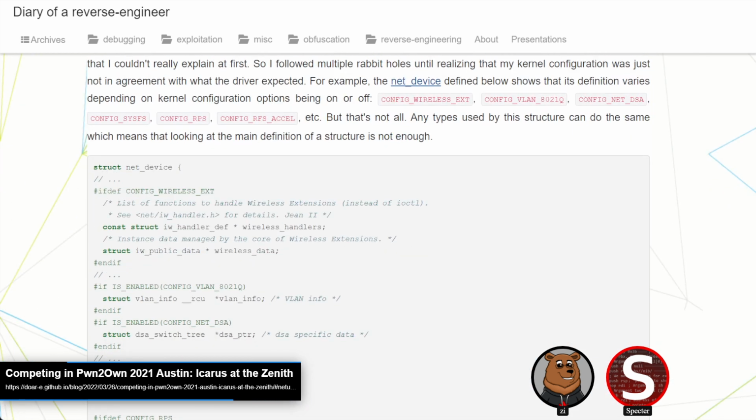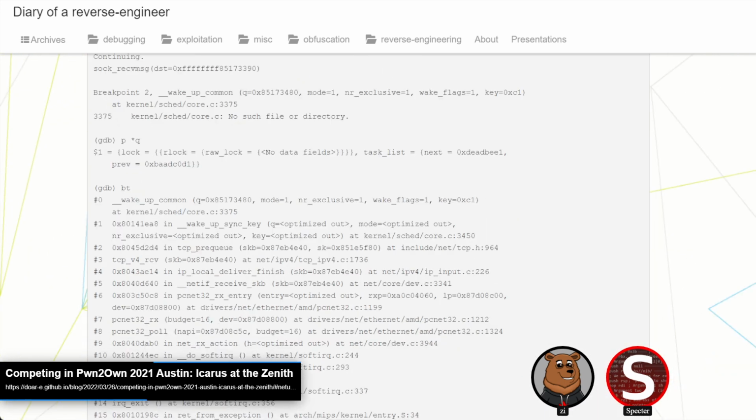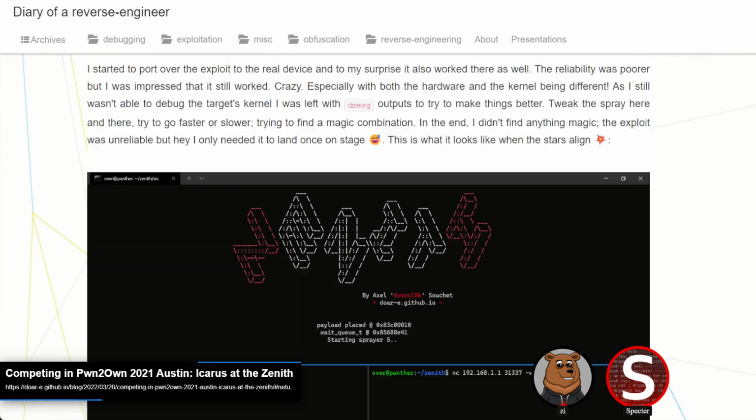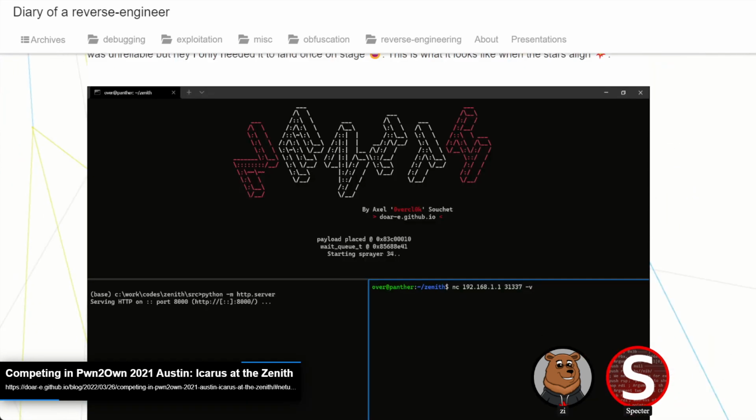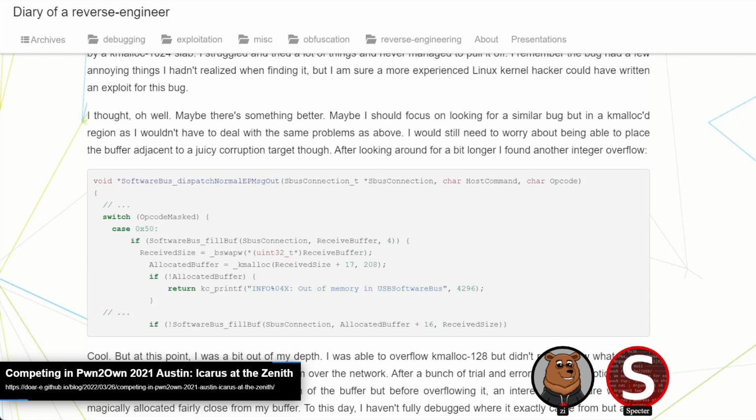They found a second integer overflow in the same function. This one was in the opcode handler for opcode hex 50. They don't really say what that is, but that's not really relevant for the issue. Basically the exact same problem. It would take a received size and then call kmalloc, adding 17 to the size, and there was no verification to make sure it didn't overflow.